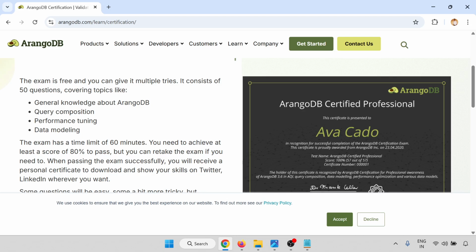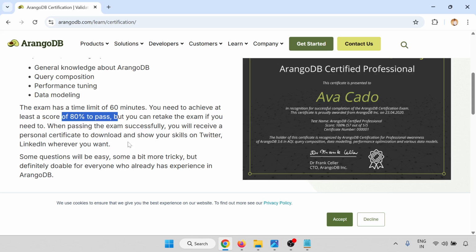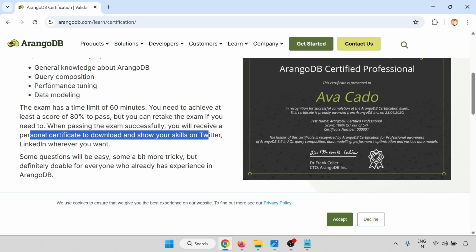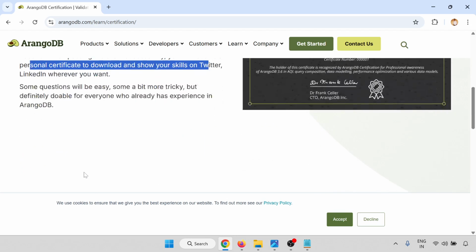It consists of 50 questions covering topics like general knowledge about ArangoDB, query composition, performance tuning, and data modeling. The time limit is 60 minutes. You need to achieve a score of at least 80% to pass, but you can retake the exam if you need to. When you pass the exam successfully, you will receive a personal certificate to download and show your skills on Twitter, LinkedIn, wherever you want. Some questions will be easy, some a bit more tricky, but definitely doable for everyone who already has experience in ArangoDB.